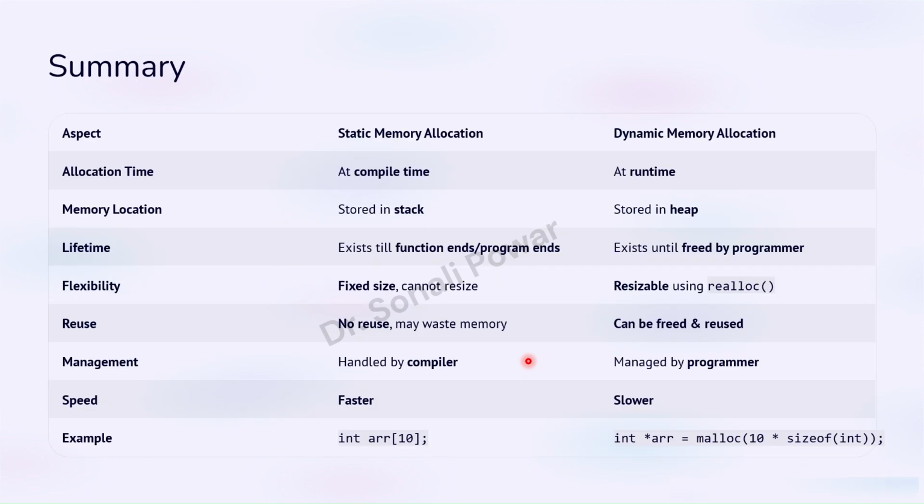Now lastly, we will see all these differences in the summary. As I said, static allocation is done at compile time. In dynamic, it is done at runtime. And here it is stored in the stack, and dynamic is stored in the heap. Now next, about the lifetime, it exists till the function ends or the program ends, and it exists until the memory is deallocated by the programmer. In case of static allocation, size is fixed, you cannot resize. In case of dynamic, resizing of the memory allocation is possible.